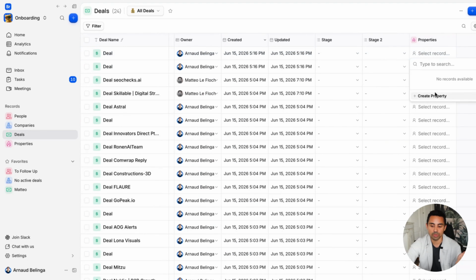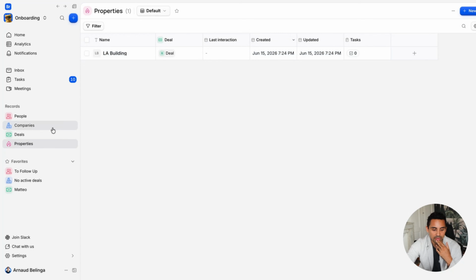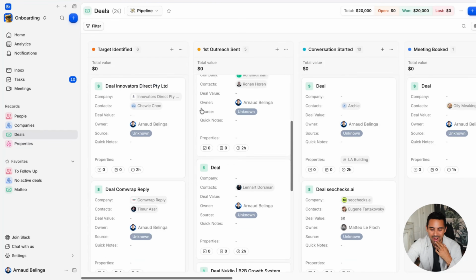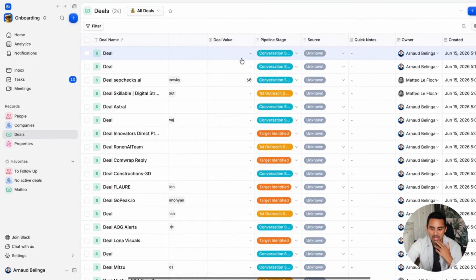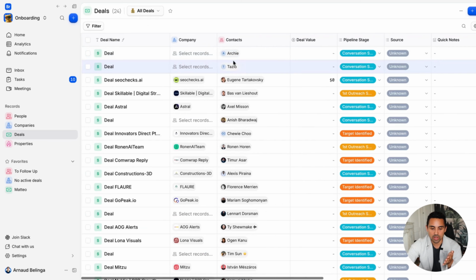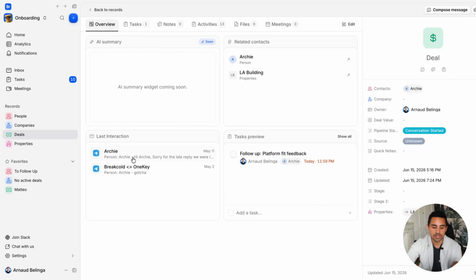And so we're going to do it by creating a property. So we're going to call it LA building. And now if I go to our deal, so I don't even remember, to be fair. Oh yeah, that was this one. So now if we go to this deal, this is a deal with Archie, and we have the conversations with the person, Archie, and we know it's linked to the LA building property. And so this is how you can think about custom objects and relationships.